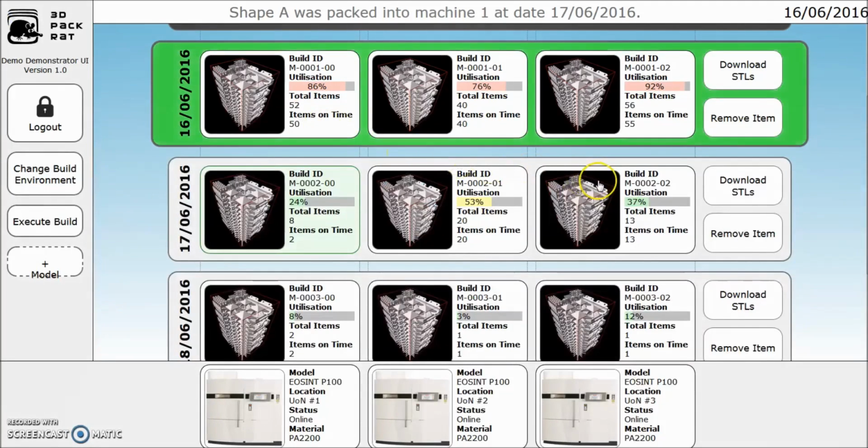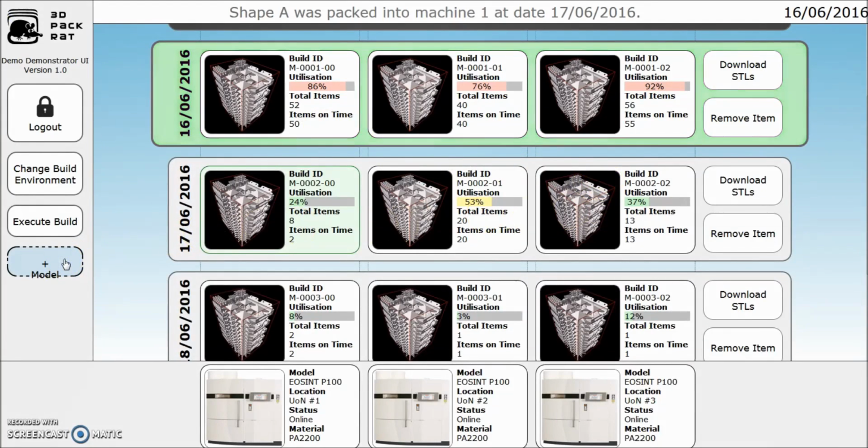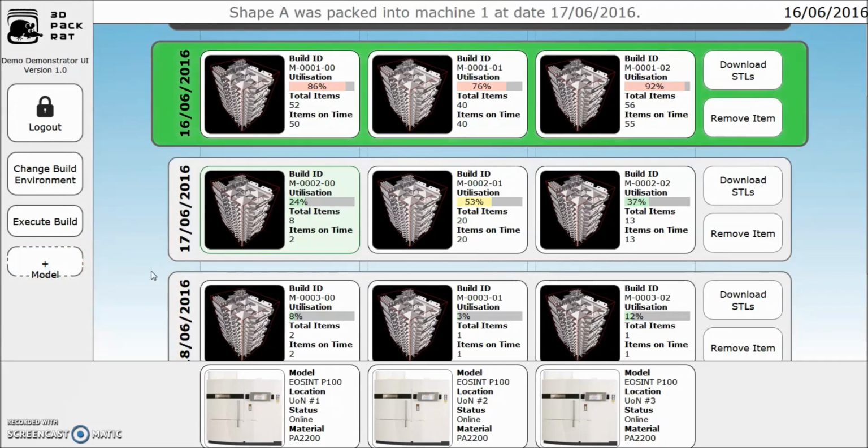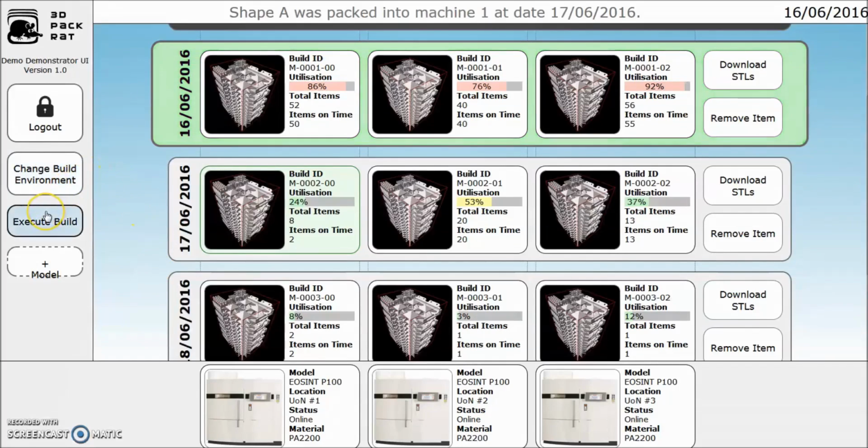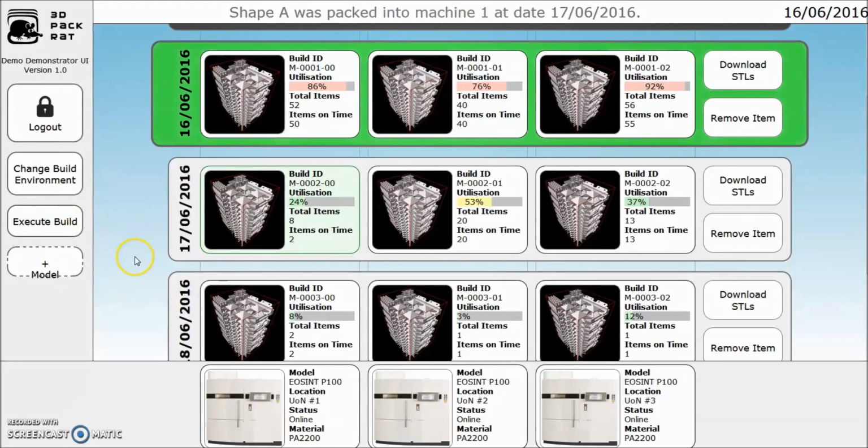Back in the overview, what happens if the operator receives an order for a part is that she clicks on the Add Part button. After uploading the part, the combined packing and scheduling functions in 3DPackRAT will automatically choose a suitable build based on the part's geometry and target date. Once the planning for the current time period is complete, say at 4 o'clock today, the current builds will be executed. Executing the builds will prompt a download for fully packed build files ready for the 3D printing process.